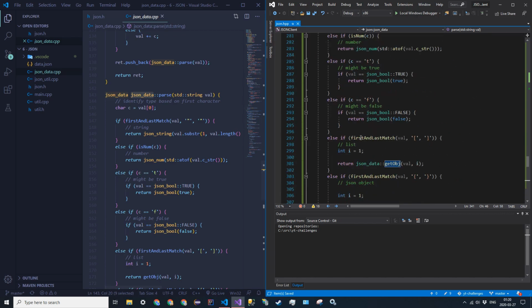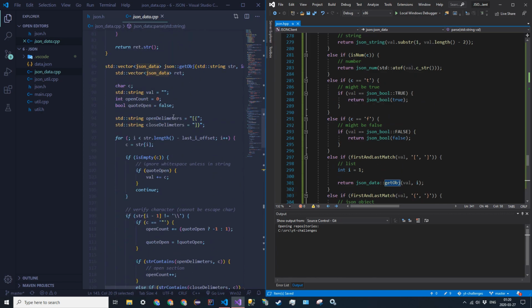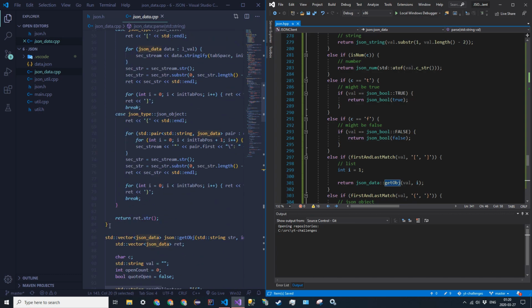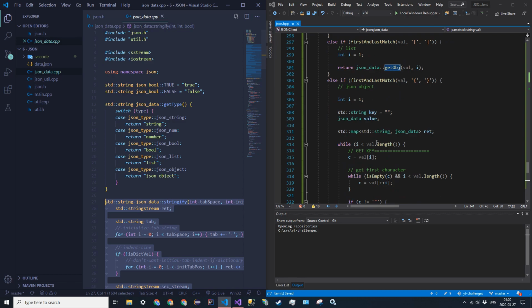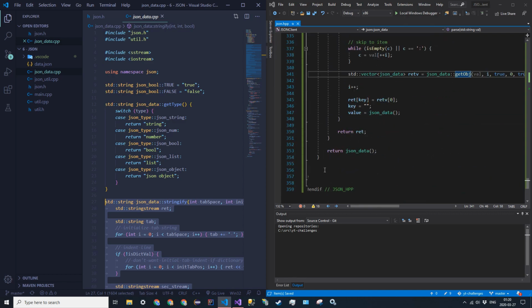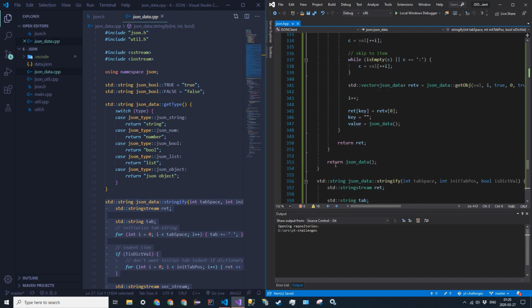Next, we want to do the stringify method. Let me go ahead and find the implementation, and that should be in JSON data.cpp. You can just copy it once again with the header because we're defining it outside of the class, and just paste it in there, and it should give no errors. All right, so that's all good.